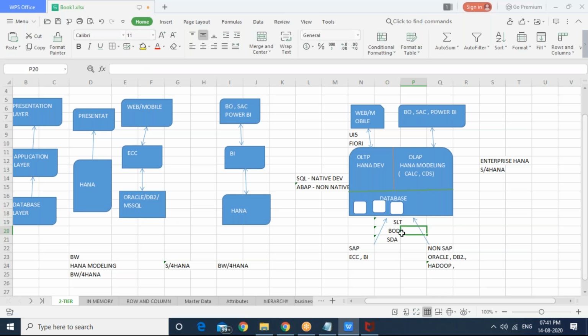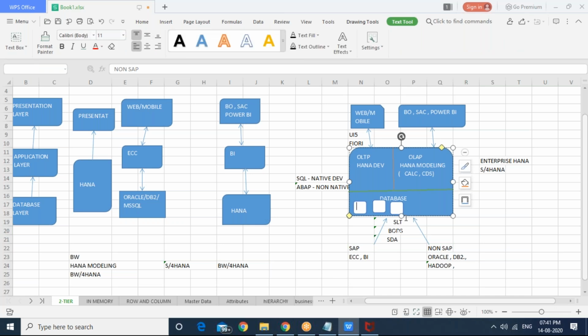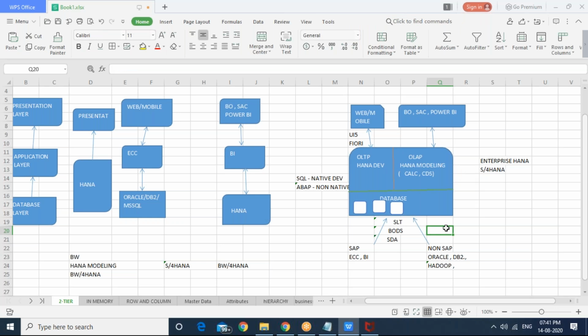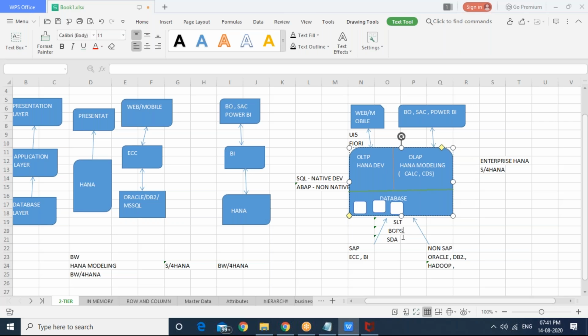I'll cover these tools very extensively. Almost 5 to 6 hours we will focus on SLT and BODS, 5 hours on SLT, 5 hours on BODS, like that. So using different tools, we can extract data from SAP or non-SAP applications into the HANA database. Getting data from SAP or non-SAP applications into the HANA database using SLT or BODS, we call it the extraction part of HANA. We call it data provisioning, but still it's extraction.